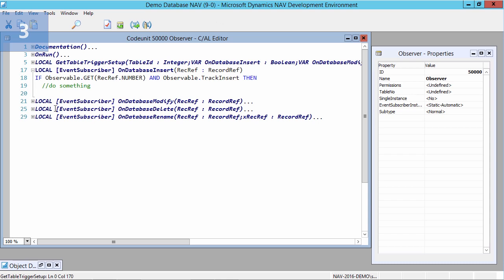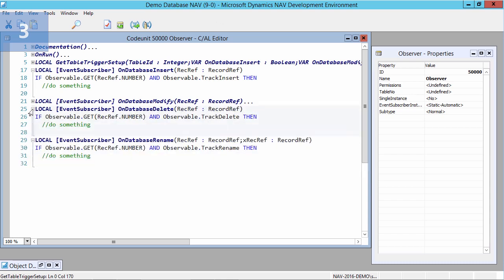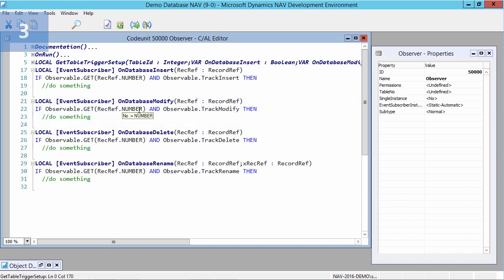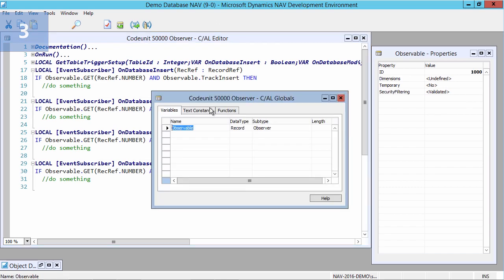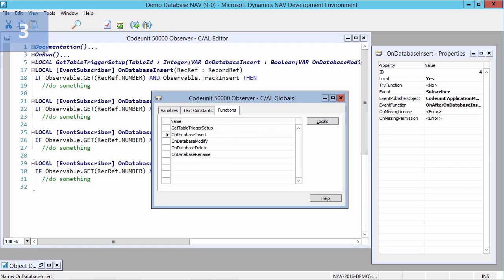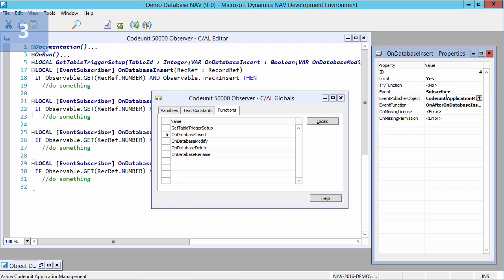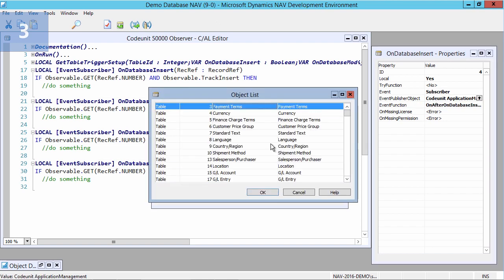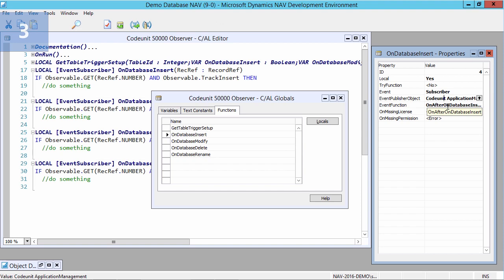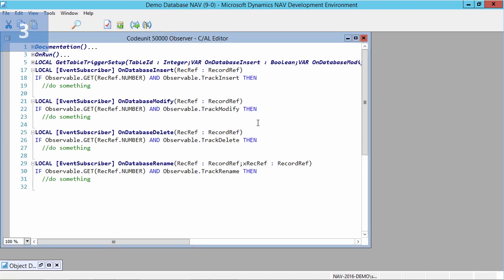The same kind of code is of course valid for the other events: the modify, the database delete, and the onDatabase rename. And as you can see, these are event subscribers, so these functions that you define, you can subscribe them directly to code unit 1 in this case, where you can, for example, subscribe to the onDatabase insert and similar events. If you do that, then you can define them here as local functions.